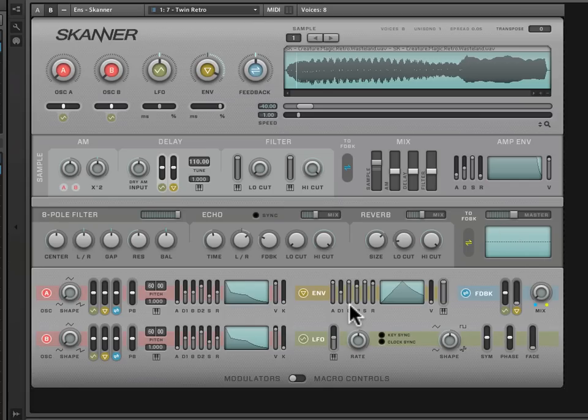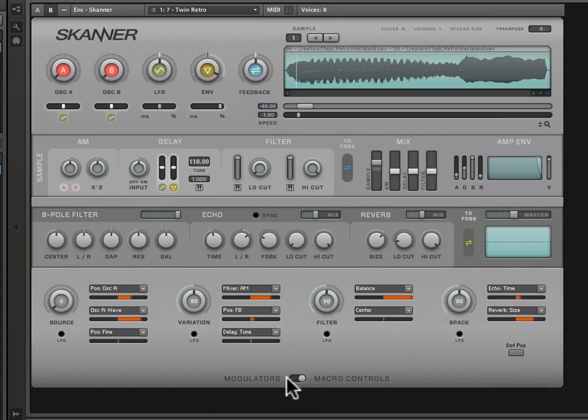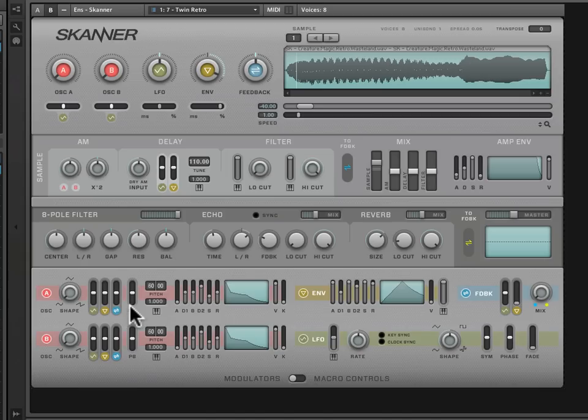Below this, we have a 2-part section, and this section is divided between modulators and macro controls. If I hit this switch down at the bottom, we'll move between these two. The modulators are fine-grained controls for each of these modulators up here. We said that these 2 oscillators, the LFO and the envelope, and the feedback section are all modulating the sample playback. And so these give you detailed, fine-grained control over each one of these modulators. So we have our oscillator A, B, the envelope, the LFO, a feedback, and then we have the LFO waveform, which is really part of the LFO section.